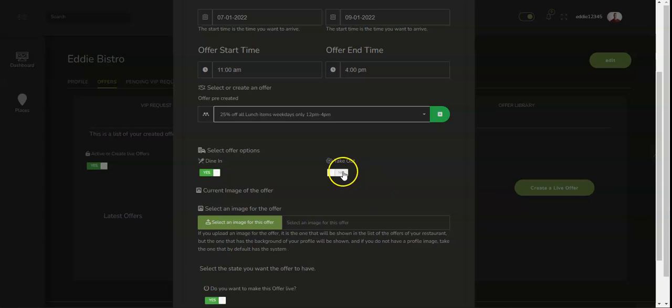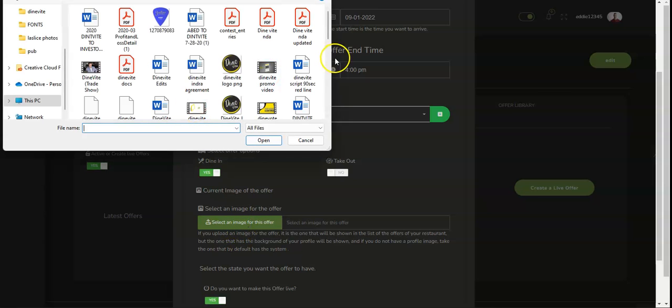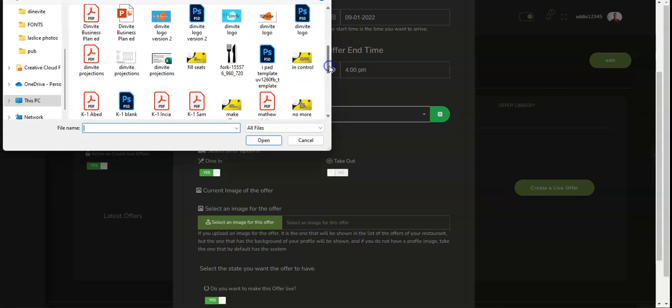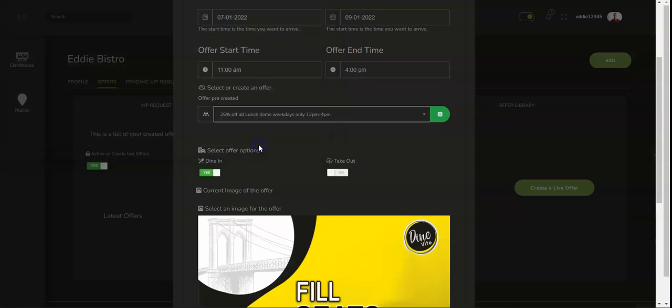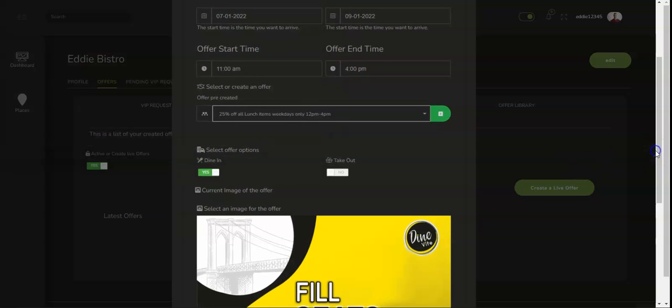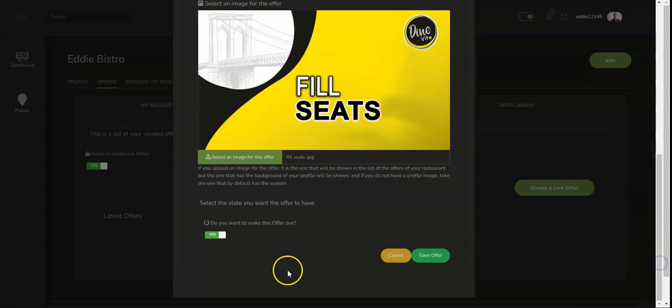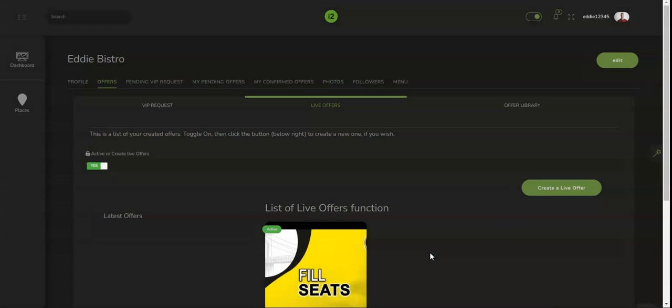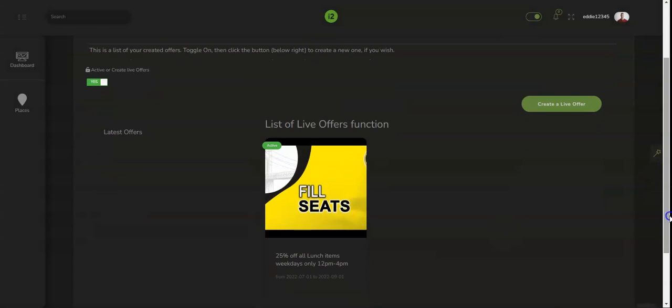If you want this offer to be a dine-in or a takeout offer, you can toggle either one of these buttons, and you can actually create a custom image just for this offer. So we're just going to put one of these generic images in here. Your offer is set to go live, and we're going to save the offer. So now your first offer is live on the Dinevite platform.